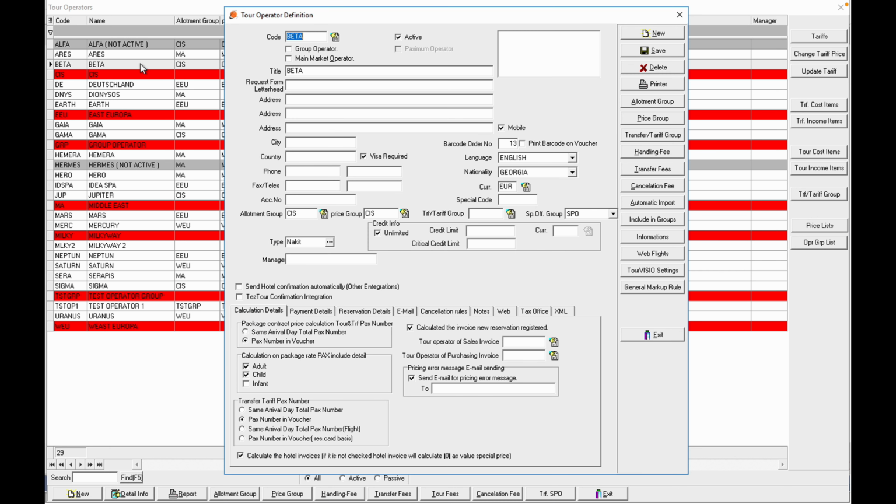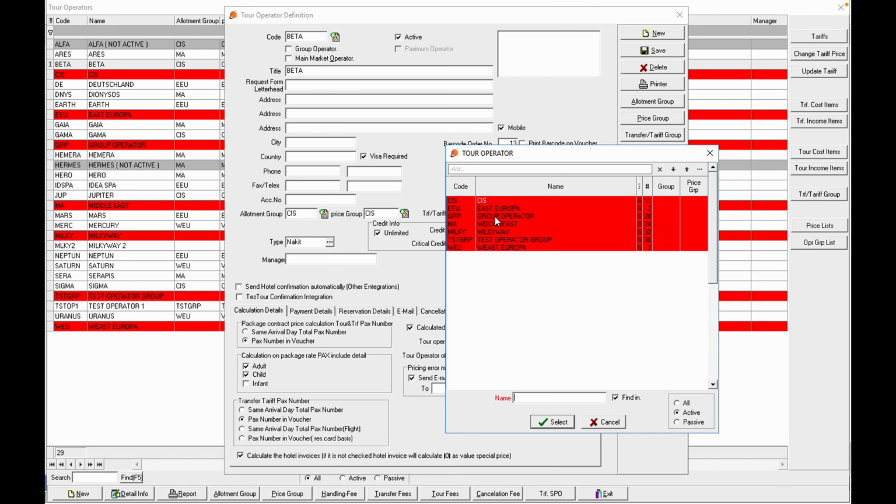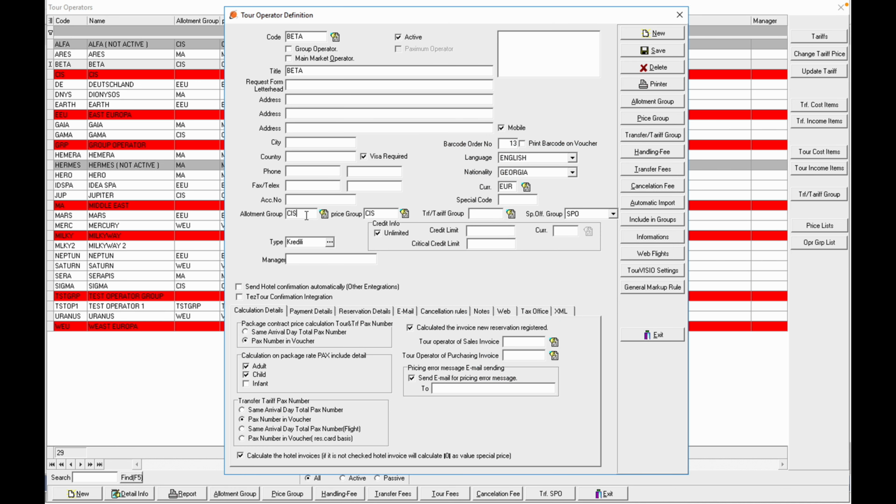Select the tour operator and then choose the allotment group and price group. You can choose the related group operator from the list. Here you can define which group operator's allotment will be used and which group's buying and selling prices will be used. You can connect all of them to one group or select different groups for each field.